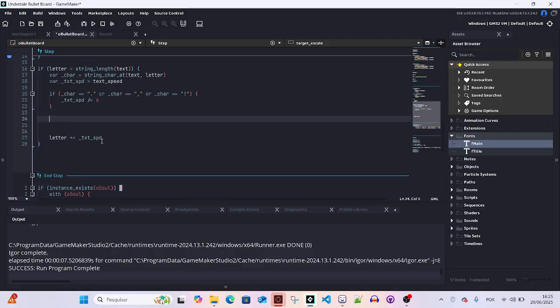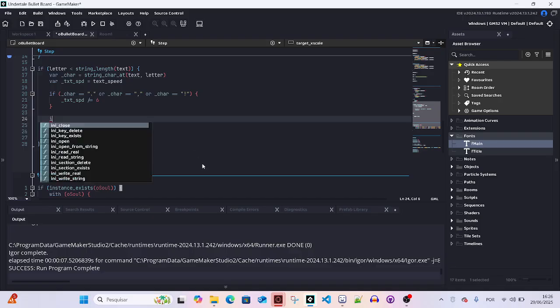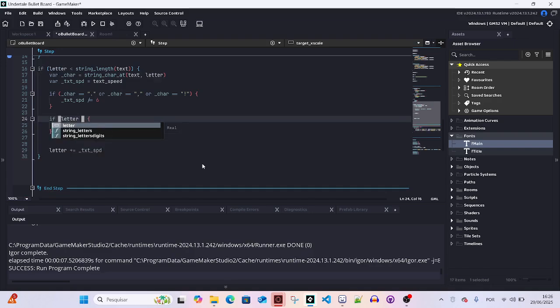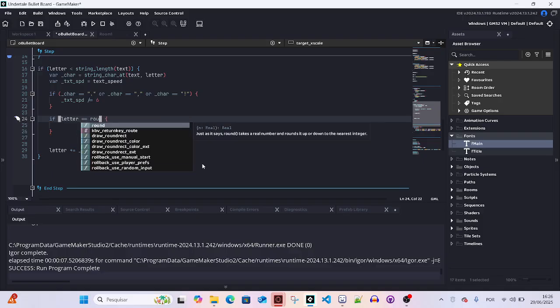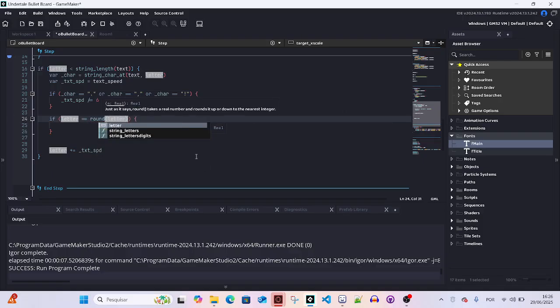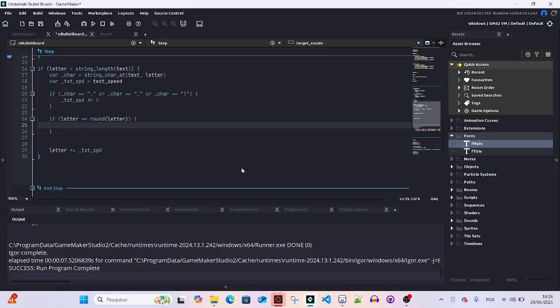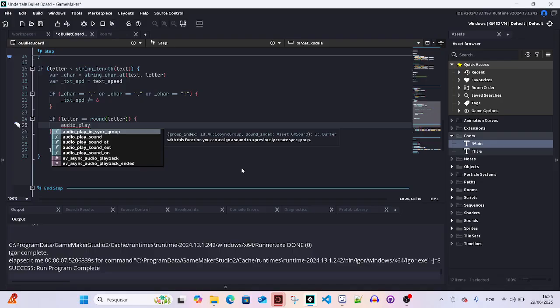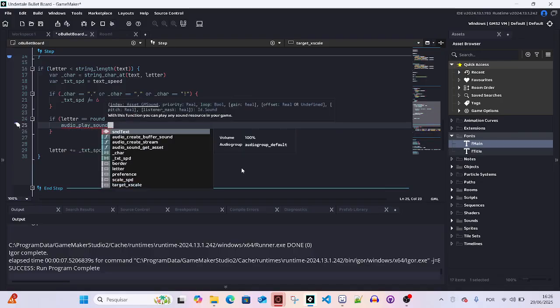So about that problem, it's gonna be with this next step, which is actually playing sound. Now the logic for playing sound is that we essentially want a sound to play whenever a new character shows up. And just like I said before, a new character is only going to show up once letter reaches a whole number, 1, 2, 3. So to check for that, it's pretty simple. If letter double equals round letter, and this is going to be checking if letter equals a rounded version of itself, i.e. if we reached a new number, we can say audio play sound, and we pass a sound.